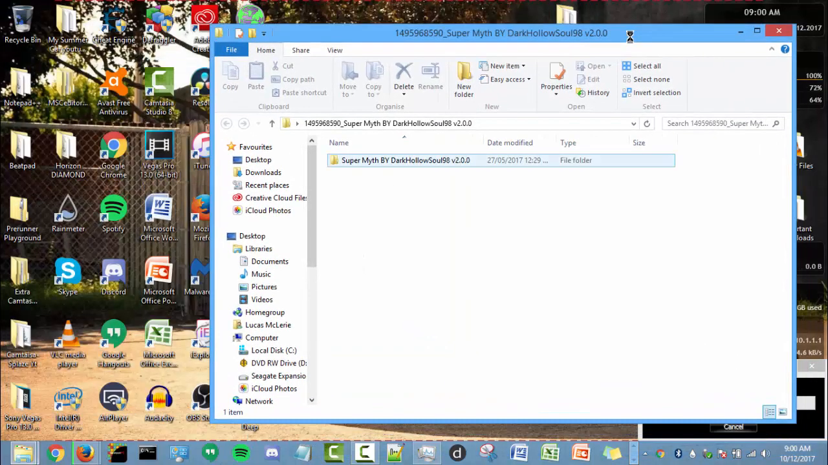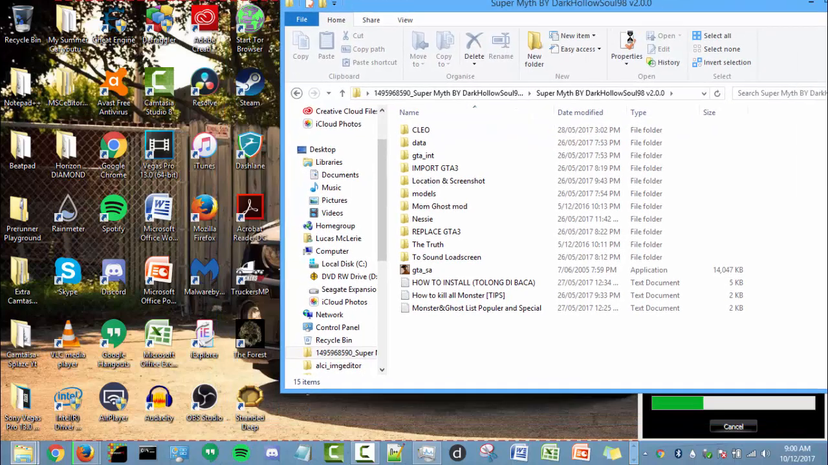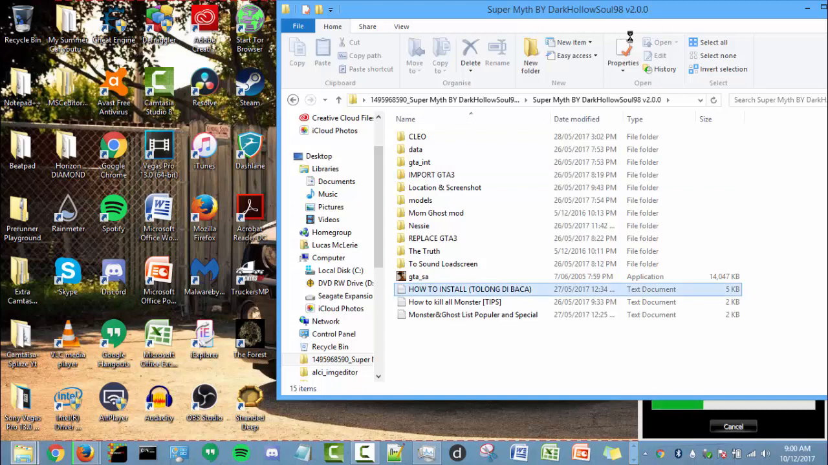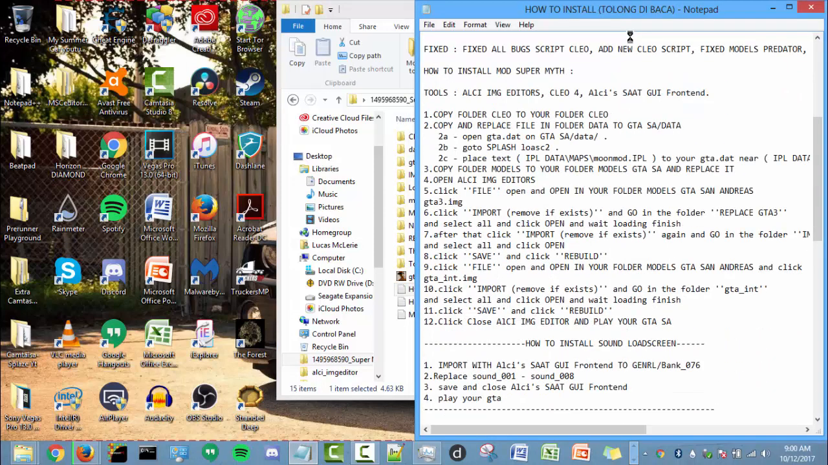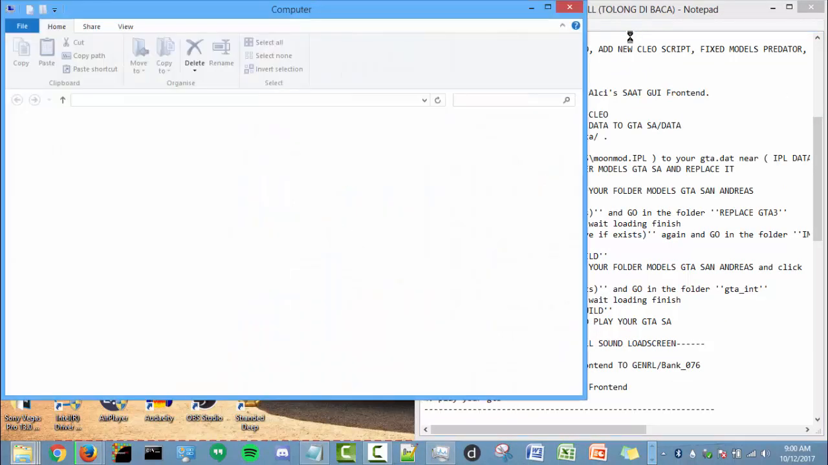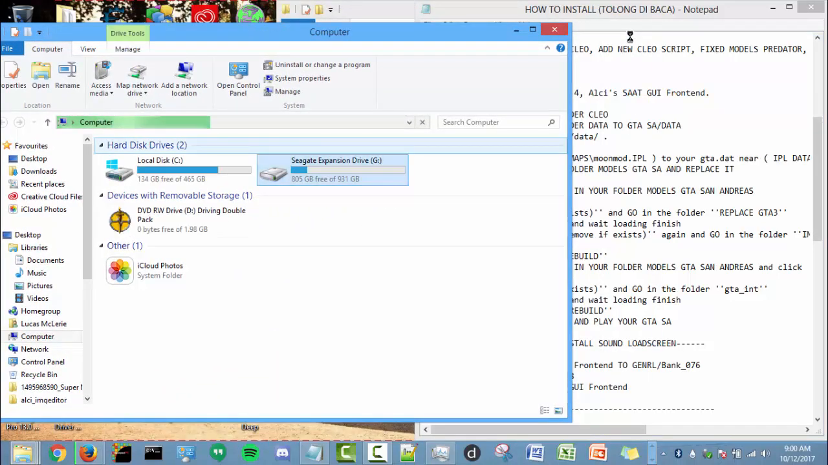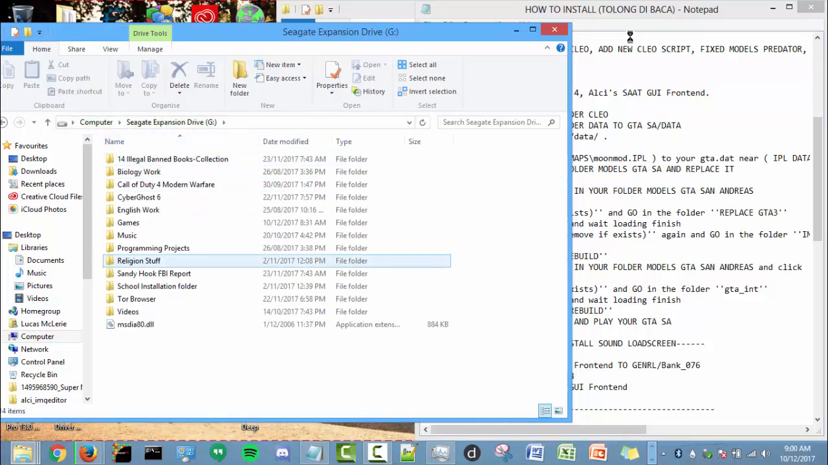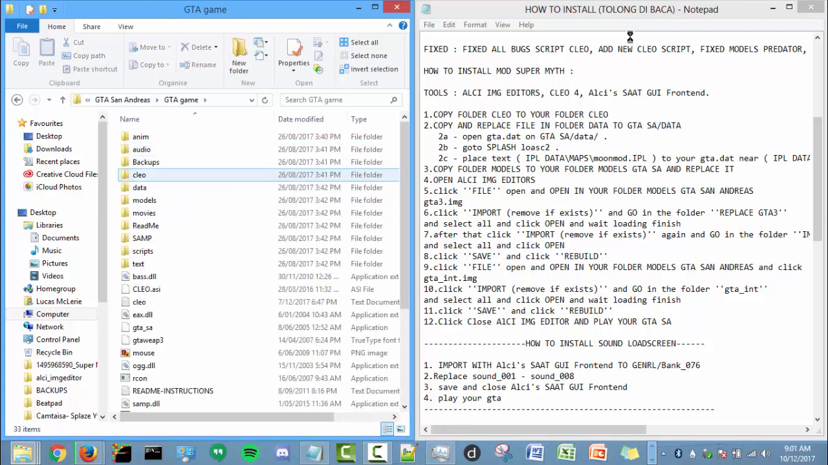Alright, so now you open up the Super Myths folder after extracting it, and every mod will come with a how to install or installation instructions. So here we go, it's in a text document. If you have the installation instructions, great, if not, this is a visual tutorial. I know the installation instructions don't always give a good explanation, but that's why I'm doing it, so I can show you guys through it.